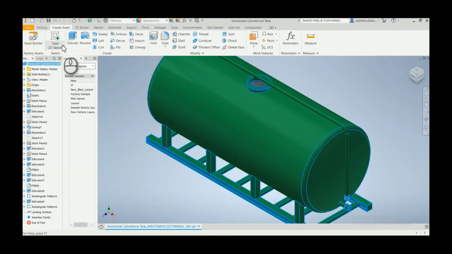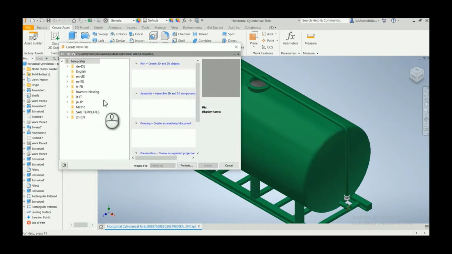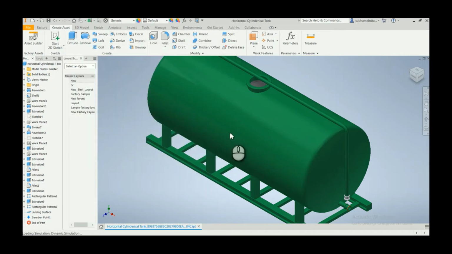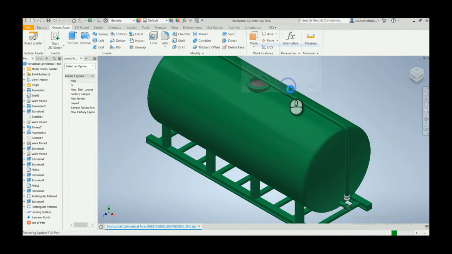Similarly, while generating a drawing, you go to the new option, you go to the templates, and you can build your templates here. Let's say I have a template like this. I can make my own customized templates from the logo that I have made in AutoCAD. Once you have your own customized templates, you can use them to generate your 2D and 3D drawings.